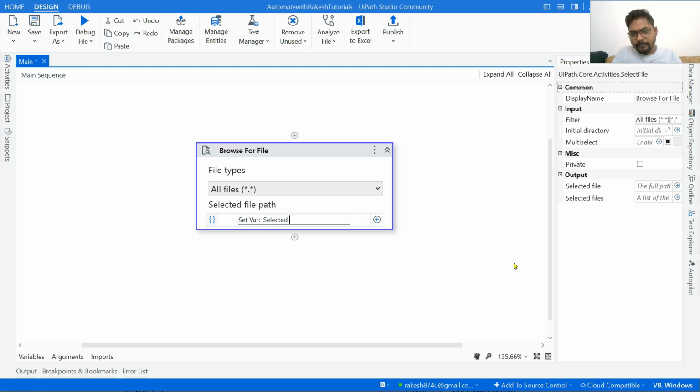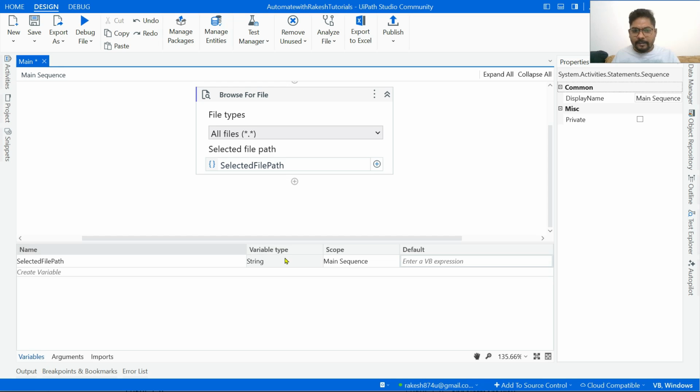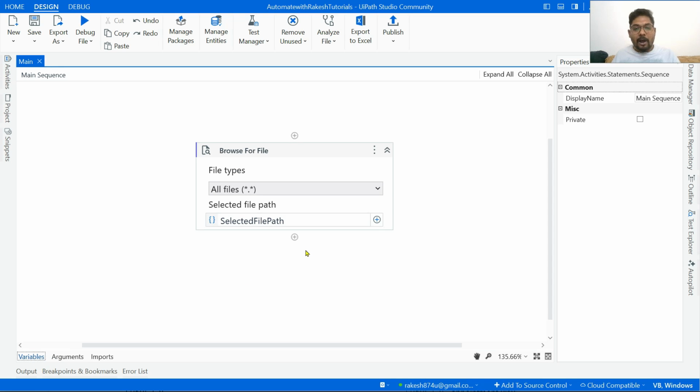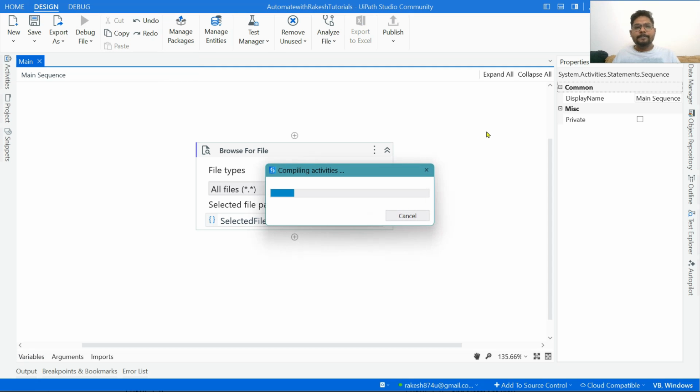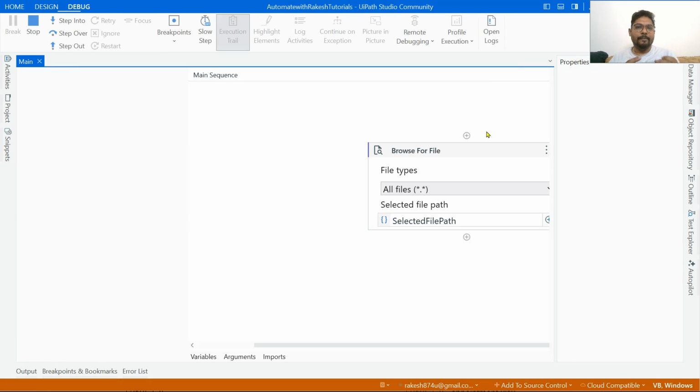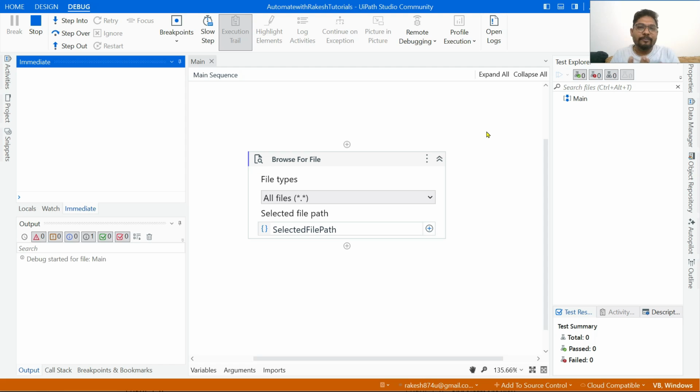Selected file path, enter. Okay, so this is the variable I have created, which is a string type. Now how does this one work, let me show you. When you run this, it will prompt you: which file would you like to select for your automation? So you'll see a prompt.